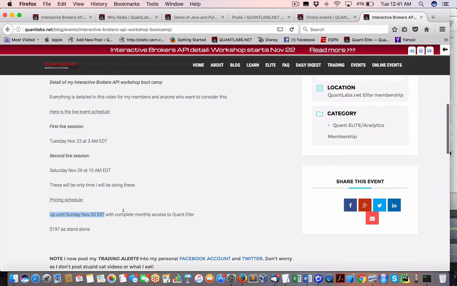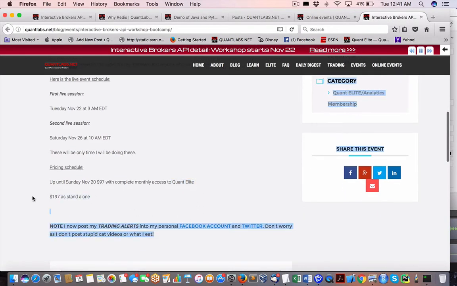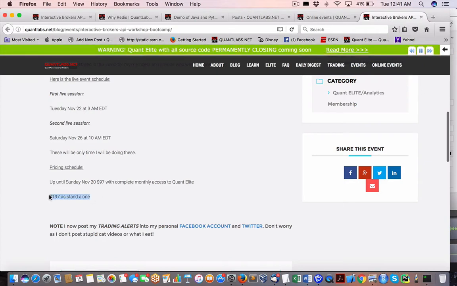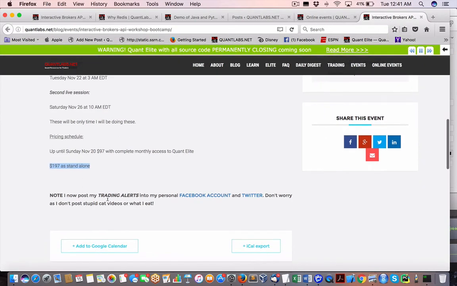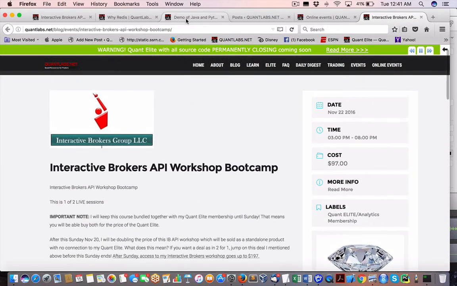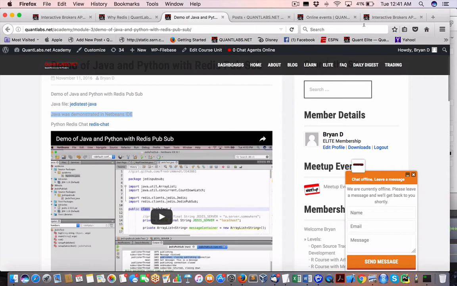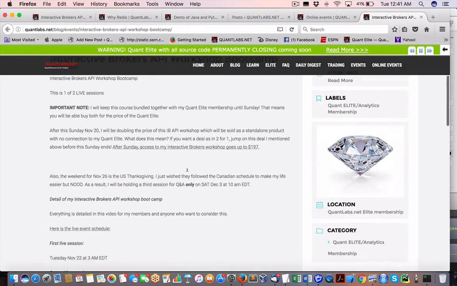It'll stay for $97, and then it'll double to $197 and be sold as a standalone product, which means it will no longer be part of the Quant Elite membership. And as I said, over time, this product will be a standalone product and will probably be pushing towards a range of about $400 to $500 when you factor in all the video playbacks and all of that. That probably will be quite a bit of value.